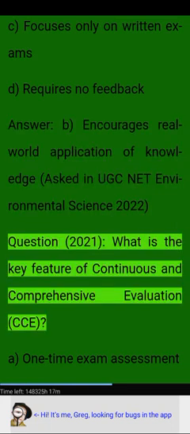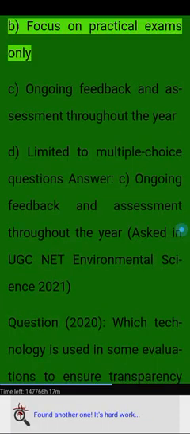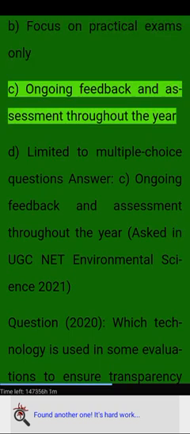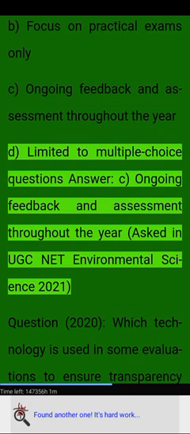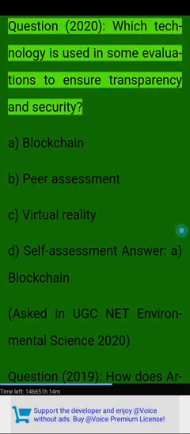Question 2021. What is the key feature of continuous and comprehensive evaluation, CCE? A. One-time exam assessment. B. Focus on practical exams only. C. Ongoing feedback and assessment throughout the year. D. Limited to multiple choice questions. Answer. C. Ongoing feedback and assessment throughout the year, asked in UGC Net Environmental Science 2021.